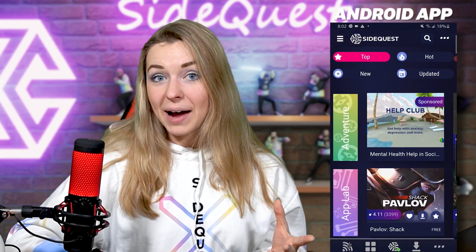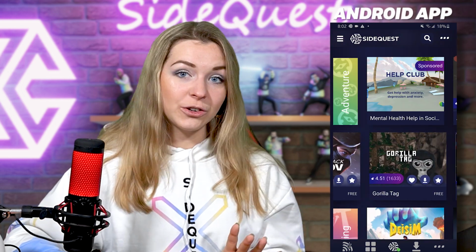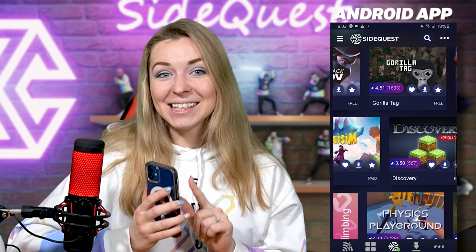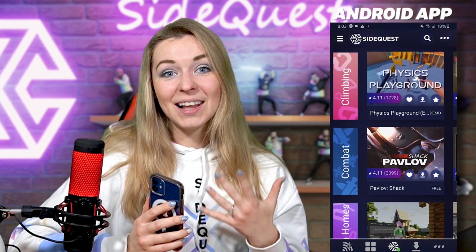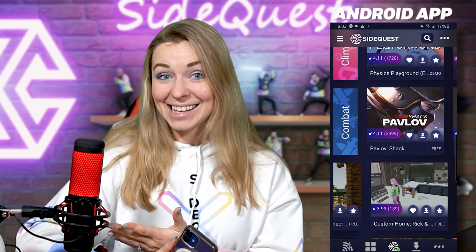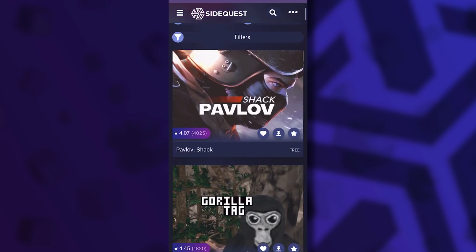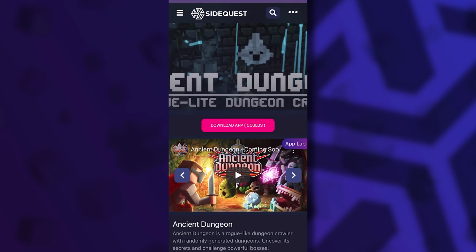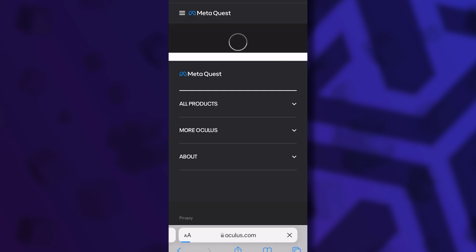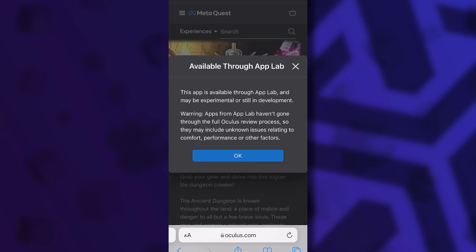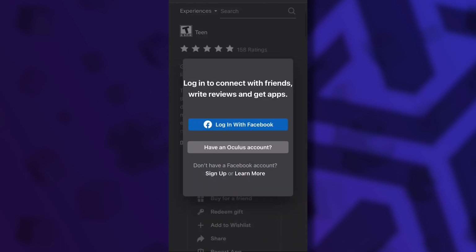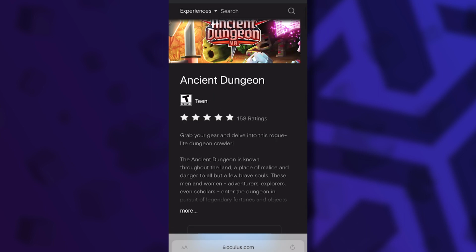While the SideQuest mobile app is only available on Android phones, Apple owners can still use our website to install AppLab games, just like in the headset. Go to your browser, type in applab.games, and browse away. When you find a game you like, tap on it, then tap on Download App, and you will be redirected to the Oculus website. Here, in order to download an app, you will be asked to sign into your Facebook account, so make sure to do that. And the remaining part is very familiar.